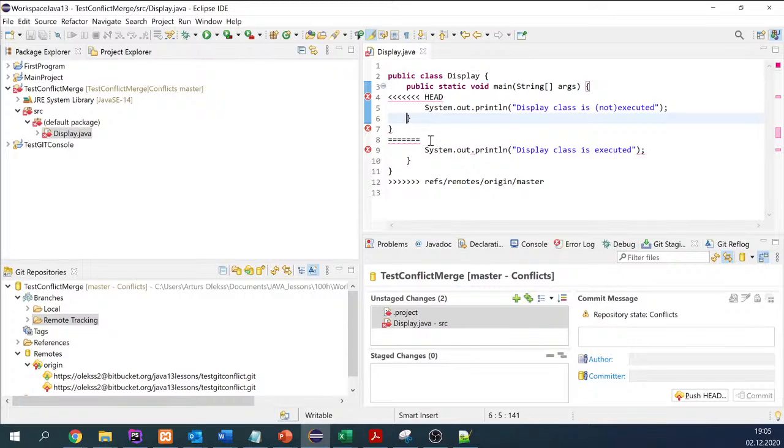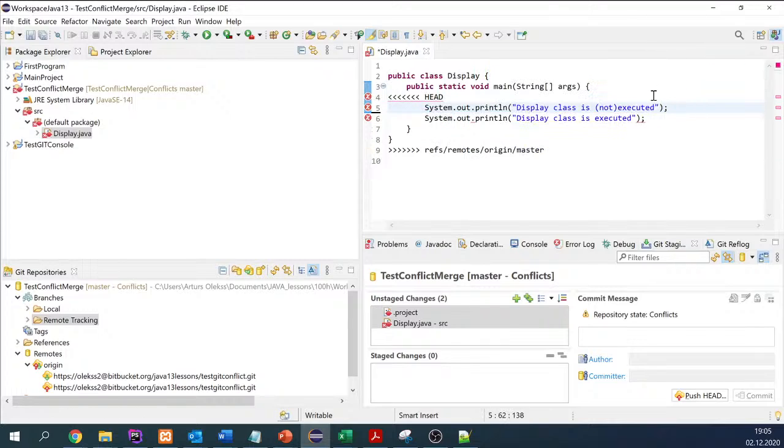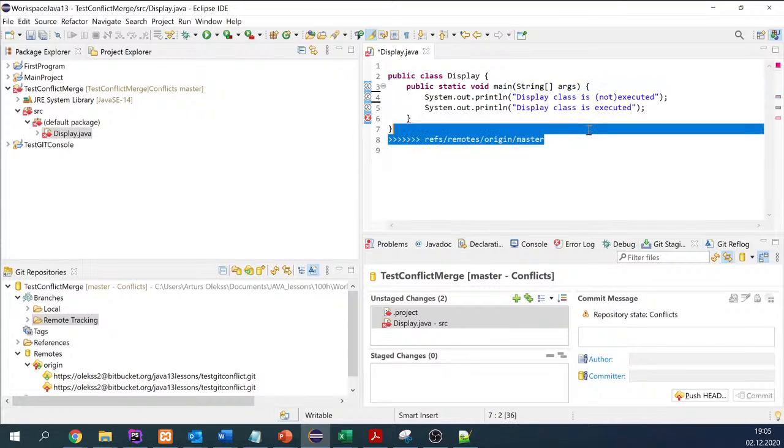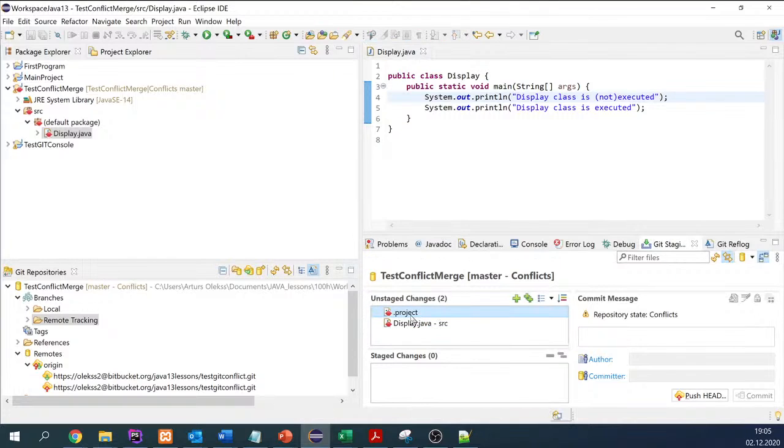What can you do here? You can keep, as an example, both prints here, for example. You can delete one of them as you want. So you save it. And the same about the project. In the project, it also has the issue because the project name is different.